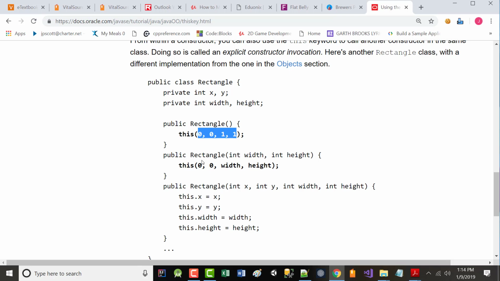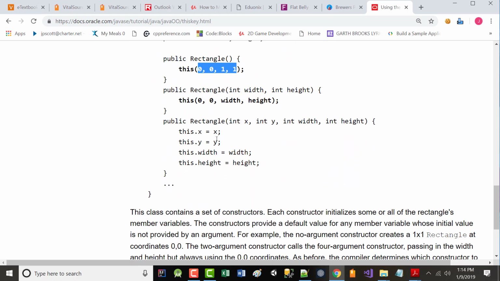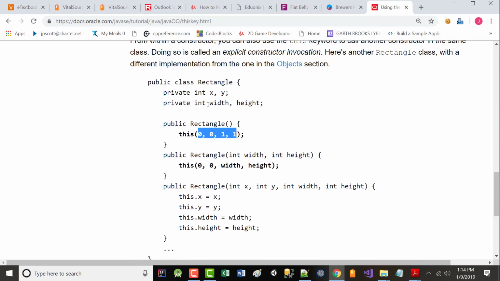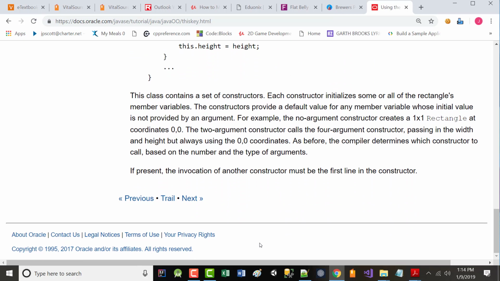Here, if we call it and pass in two things, it's going to set the first two to 0, that width to that width, that height to that height. And like I said, it's confusing. But these are overloaded constructors. Here's one with no parameters, one with 2 parameters, one with 4 parameters. So they're saying that's a way you can do it.